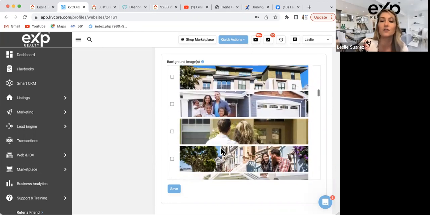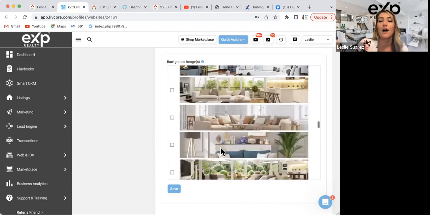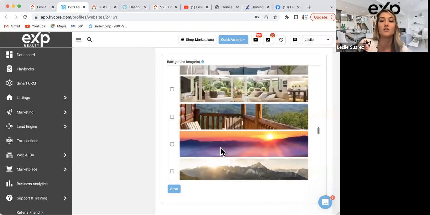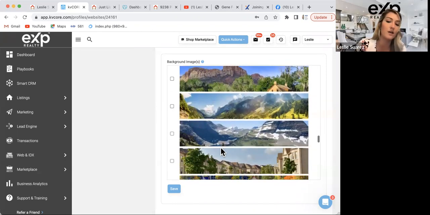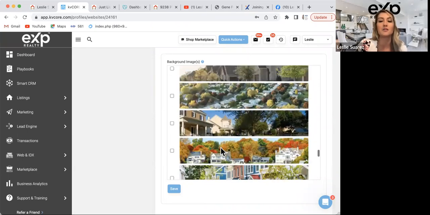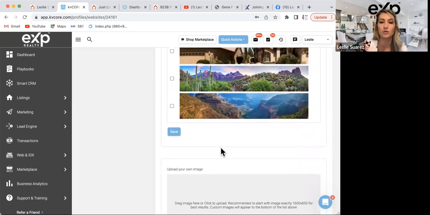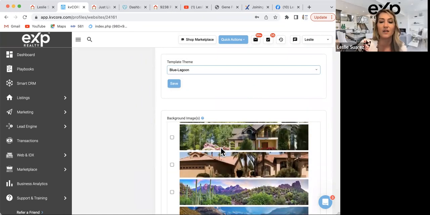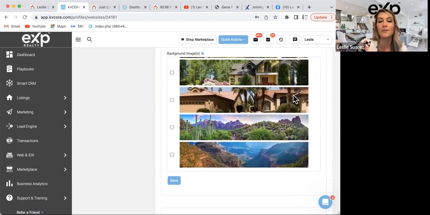Did not choose that one. So kind of go through and choose. You guys being in Canada, I'm sure you can choose some nice mountain photos depending on where you are, some pictures with snow, but there's a lot of different options as far as what you can choose for your website images. I grew up in Arizona, so I would choose this and this if I was a realtor in Arizona. You get the idea. So choose as many images as you want and hit save.